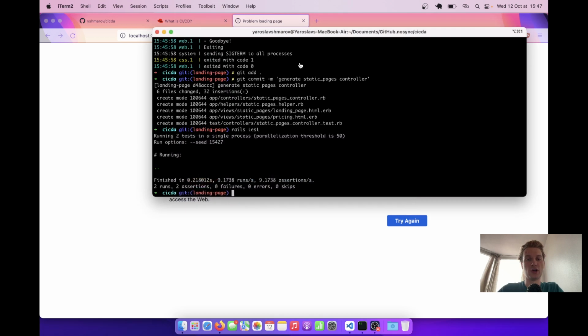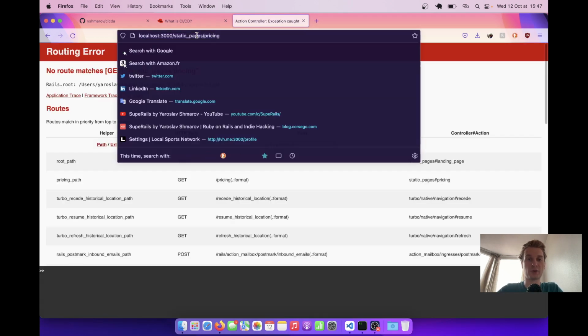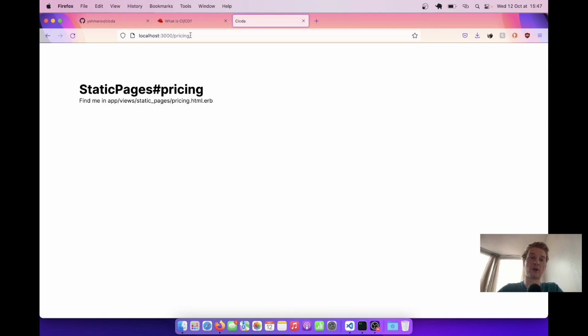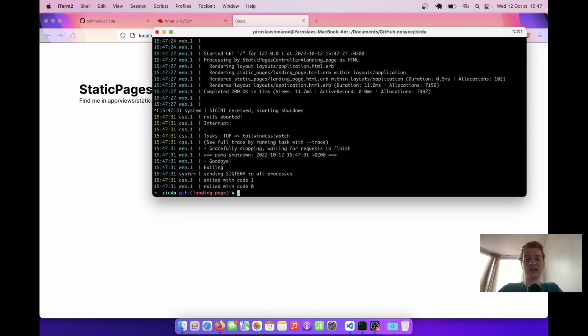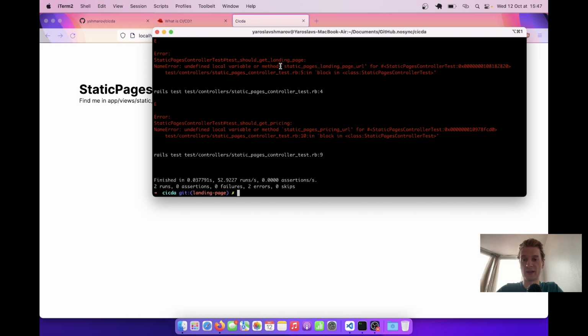I will go to bin/dev once again, starting the server. The previous URL doesn't work. I'm going to pricing, it works. I go to the root path and it displays the landing page. Okay, now let us rerun the tests. Rails test. And you see the tests are failing because the previous URLs don't exist anymore.